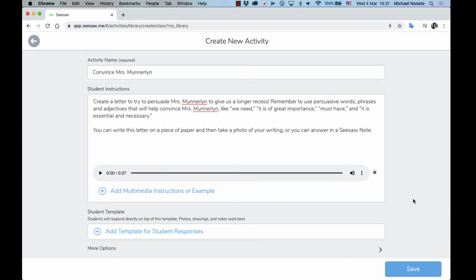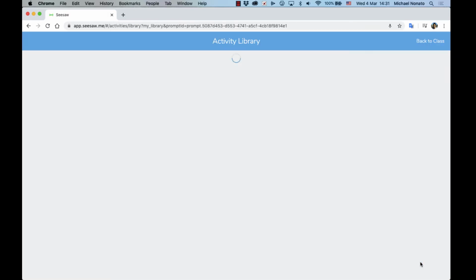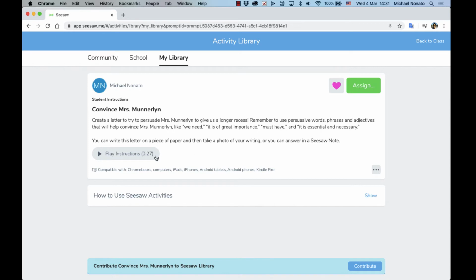All right, so there you go. Your activity is pretty much created, but it isn't sent out yet. So that's what we have to do next. First we have to save that activity. It'll bring you back to that new activity's homepage, or the page that is just dedicated for that activity. As you can see here, you can play the instructions.